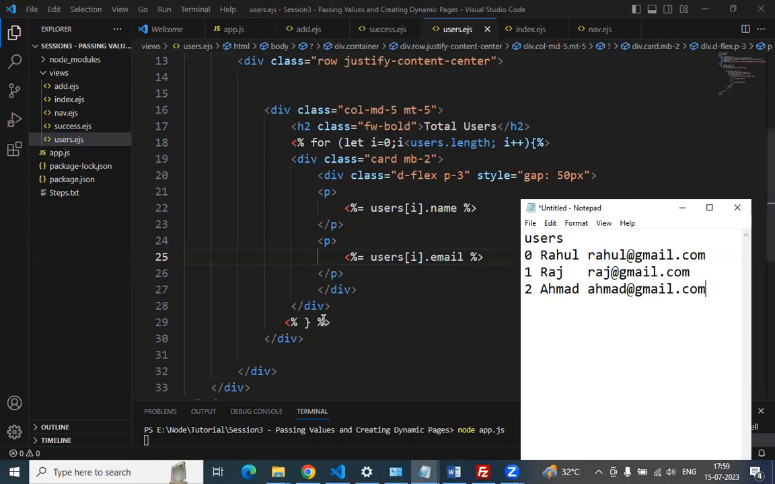Here we are closing the loop, so it will come again. i plus plus will increment the value to 1. So users[1].name will become Raj, and users[1].email will become Raj at gmail.com. Again, if we move to the next index, it will print Ahmad and Ahmad at gmail.com. And then when i plus plus is incremented again, the users.length condition will become false and it will come out of the loop. So these three values which are stored in the array will be displayed.